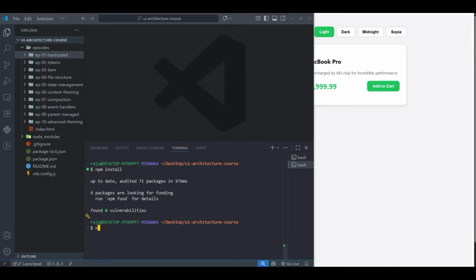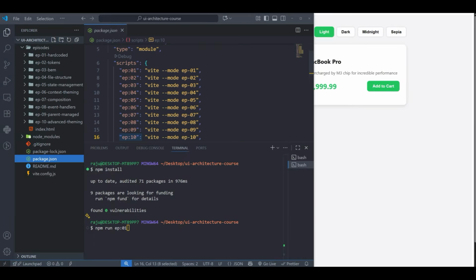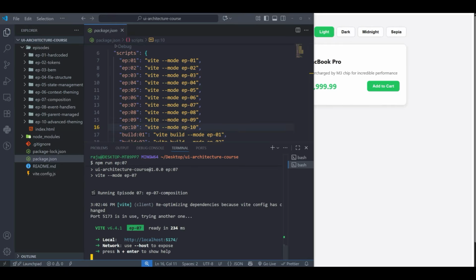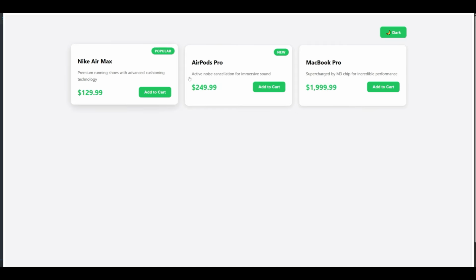Once this is done, you will type npm run episode 01 and you can find all the scripts in package.json. You can run any episode from episode 1 to episode 10. If you want to run episode 1, you type episode 1. If you want to run episode 7, type episode 7, hit enter, and it will open that particular episode in the browser. So this is our episode 7, where we will implement this light and dark theme.